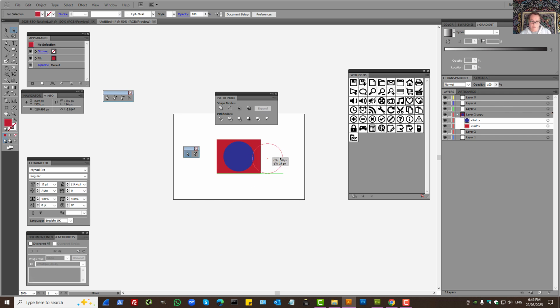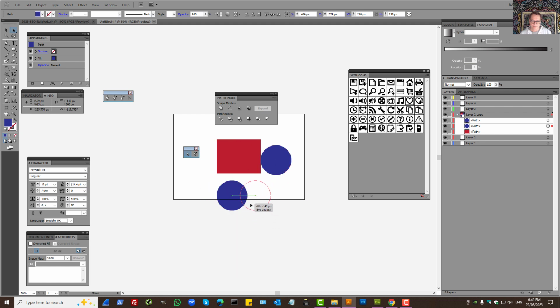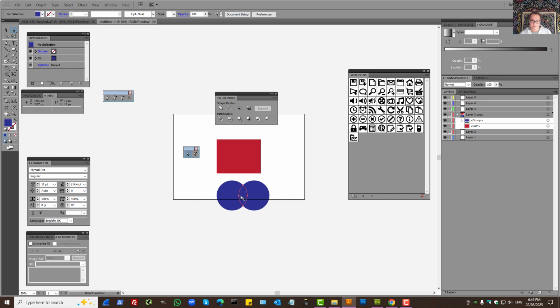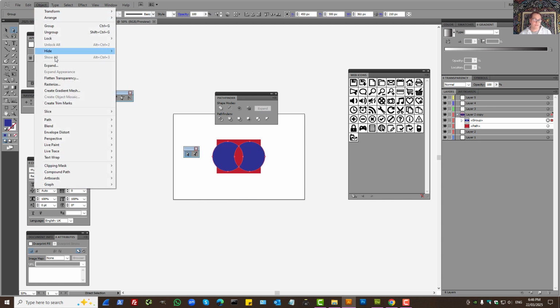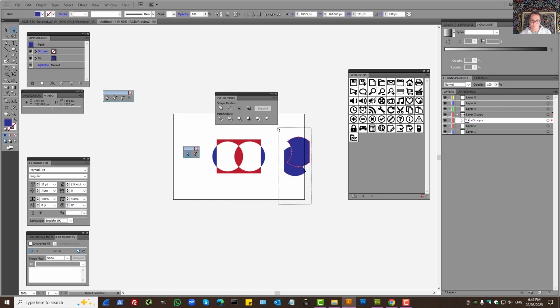Let's actually do something like this. Ctrl C, Ctrl V, duplicate. Let's work it like so. Now we've got two shapes. Let's divide that. Let's remove that part. Let's put that there in the middle. We can group certain shapes and then let's now divide that to see what sort of shape we ended up with.